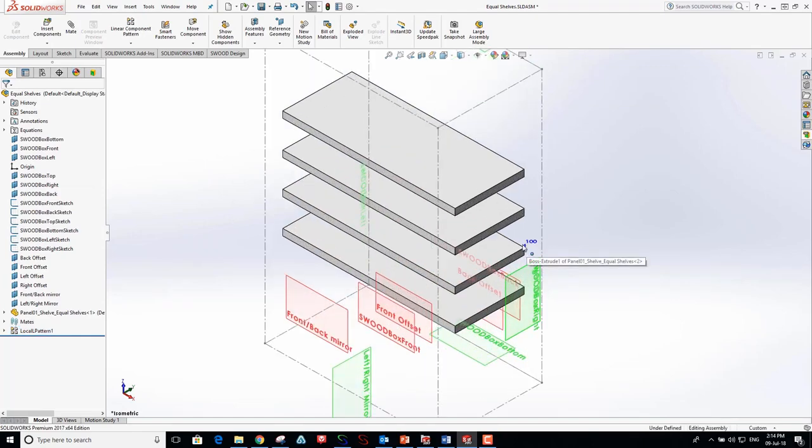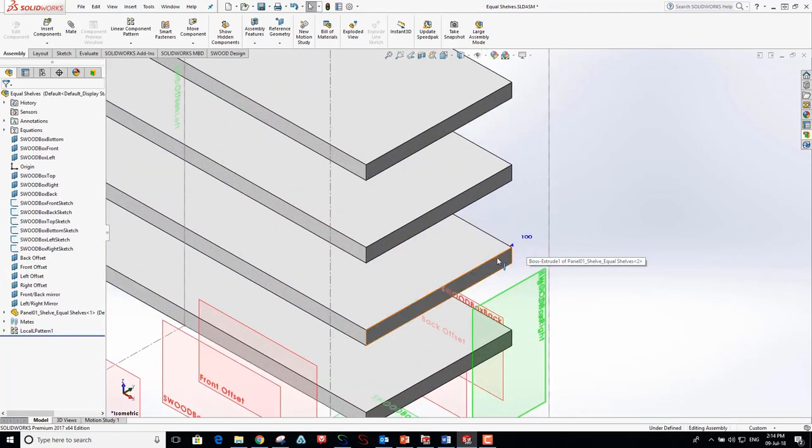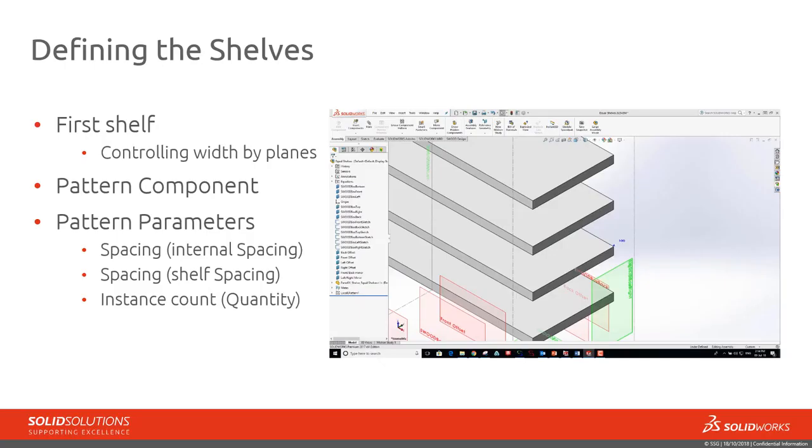The crucial thing to look at here are the values that we've defined. We can see the 4 instance count and the 100 millimeter spacing. Again, I keep referencing the fact that we will come back to these dimensions when defining the code for the SWOODBox environment. But those values are crucial to help define the parameters at a later date.